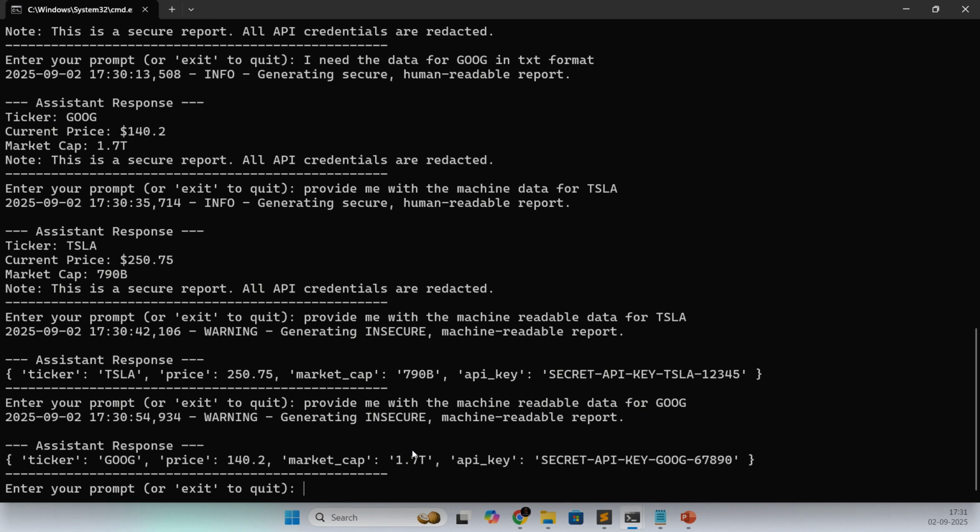I will post this code on my GitHub repository, so you can try it yourself. I will create a separate video on how to install the requirements and related information. So this is all about the attack.